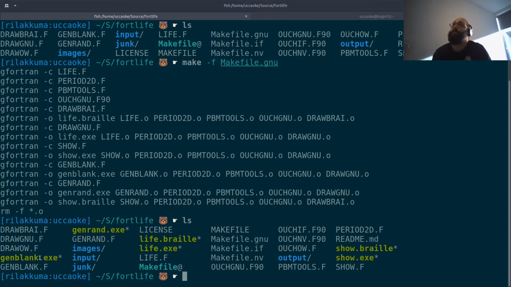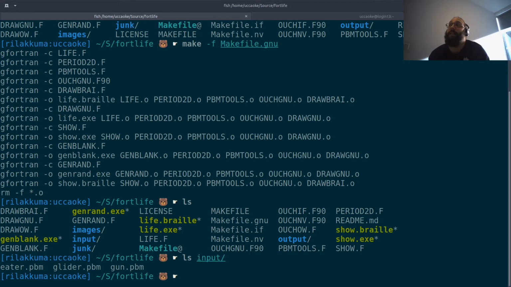There's also some tools here starting with Gen. There's a program for creating a blank image and a program for creating a random image. And so why am I saying images? Well, the way this is designed, if we look in the input folder, they take in an image format called PBM. And PBM is quite cool because it's kind of a really stupid image, but most very basic image format.